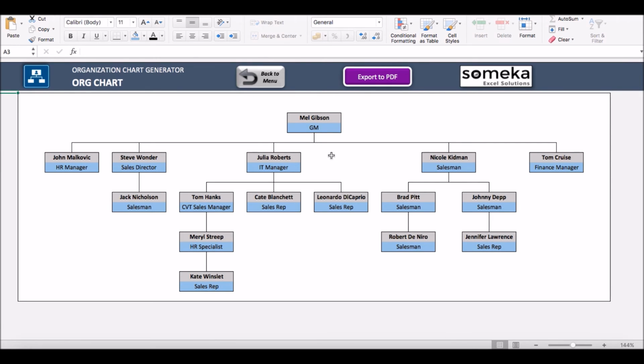Your org chart is ready. And now you can see Tom Cruise as finance manager, who is directly reporting to Mel Gibson.